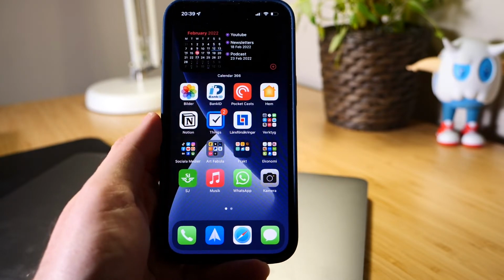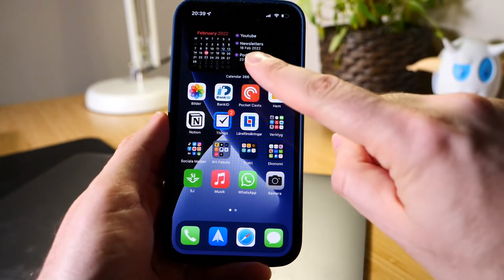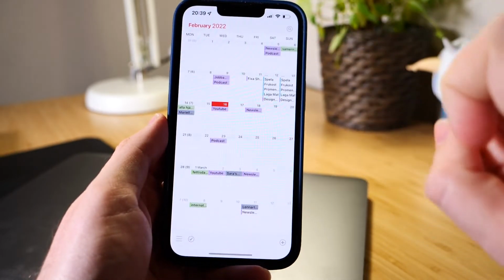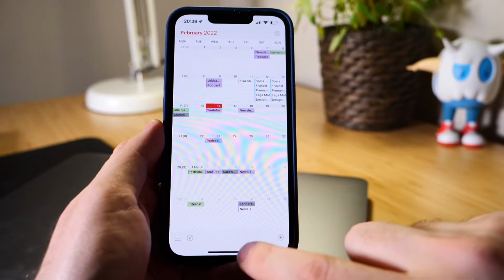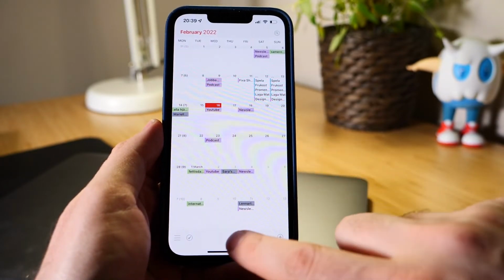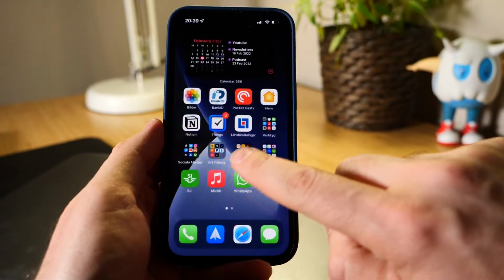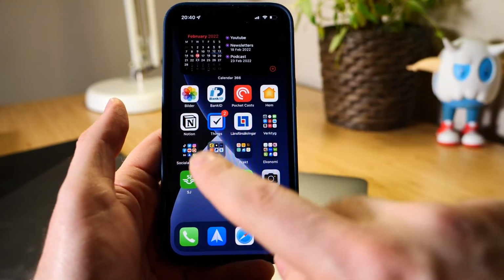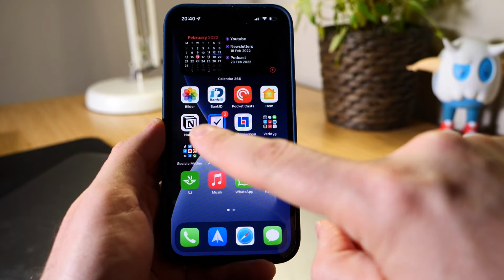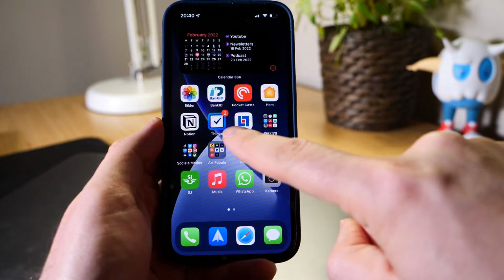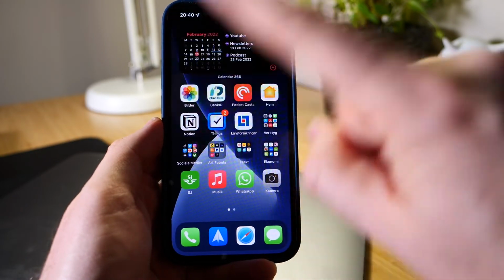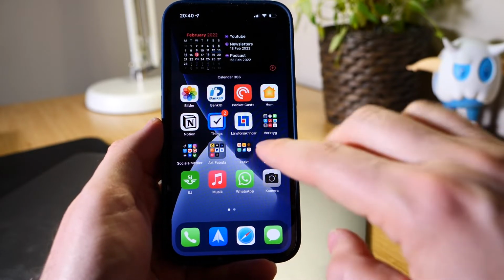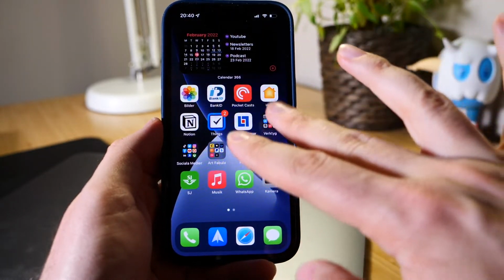main screen. As you see, I have the Calendar 366, exactly the same as on the iPad and the Mac. And then I have a few others that I have been showing you before, like, for example, Notion and Things. All of these are connected to the computer and to the iPad. Then I have a few that I'm using.